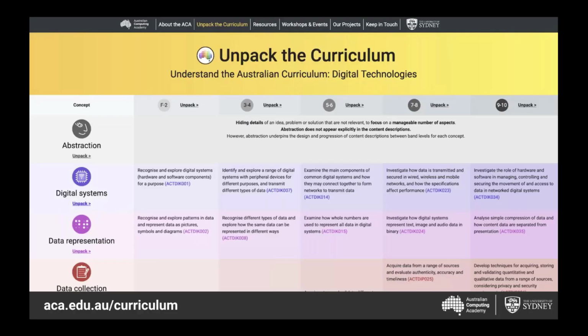And because of that, we've been developing a resource that we call Unpacking the Curriculum. So again, if you go to the ACA website and either click on Unpack the Curriculum at the top, or you can see the URL down the bottom of this slide. So what we decided to do in Unpack the Curriculum is expand on each of these content descriptions with both a definition of the various elements of each of the content descriptions, but then also, I think the most valuable thing is an explanation of what we expect that might actually look like in the classroom.